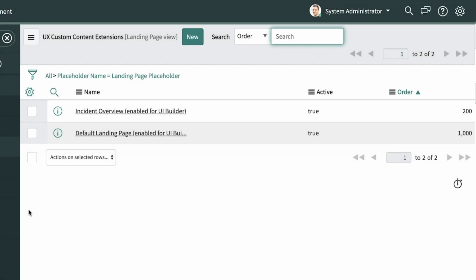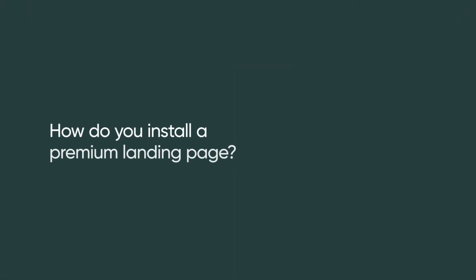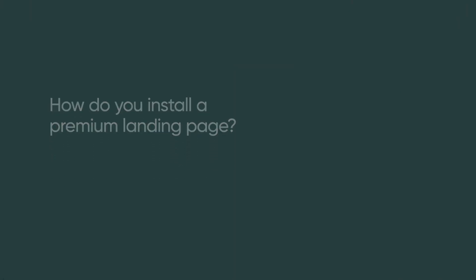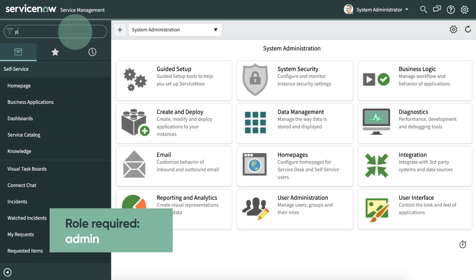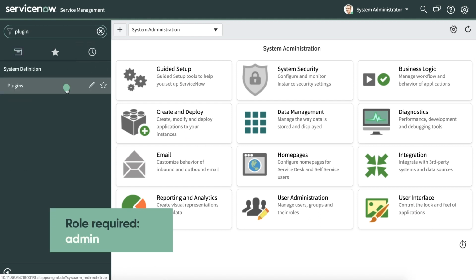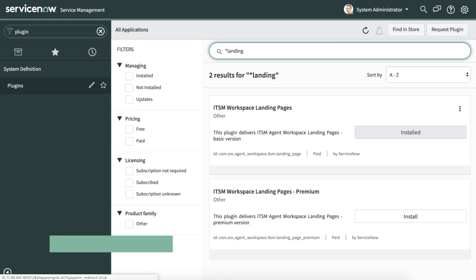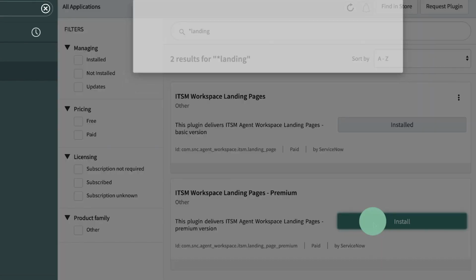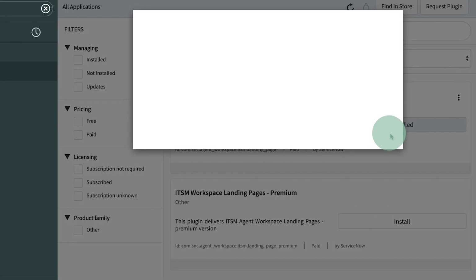But what if we wanted a landing page that gives us a more in-depth analysis? How do you install a premium landing page? To install a premium landing page, go to the list of plugins and search with the keyword Landing. Install and activate.